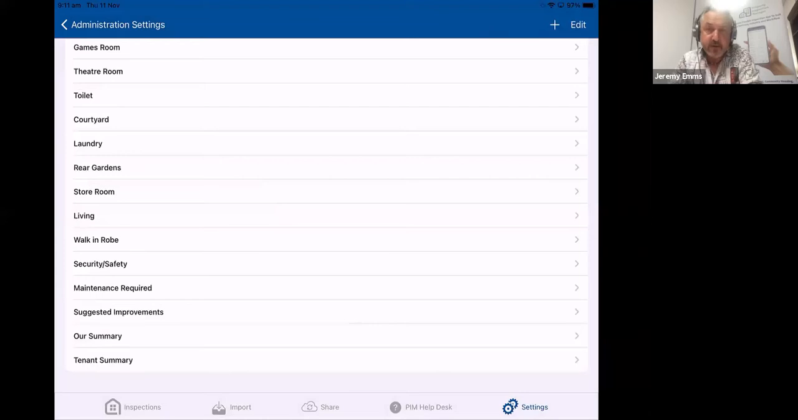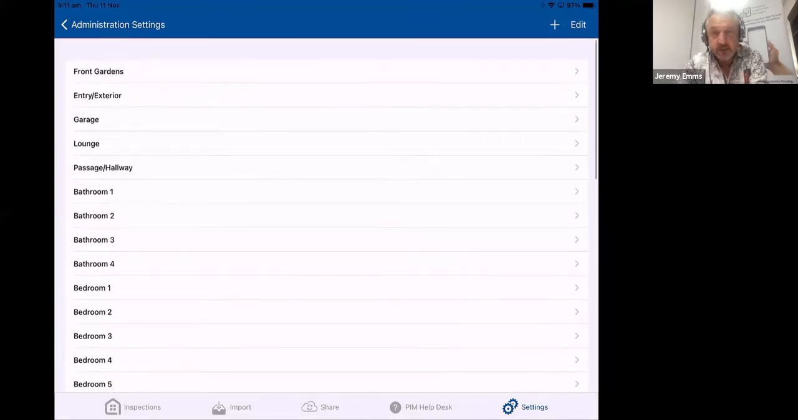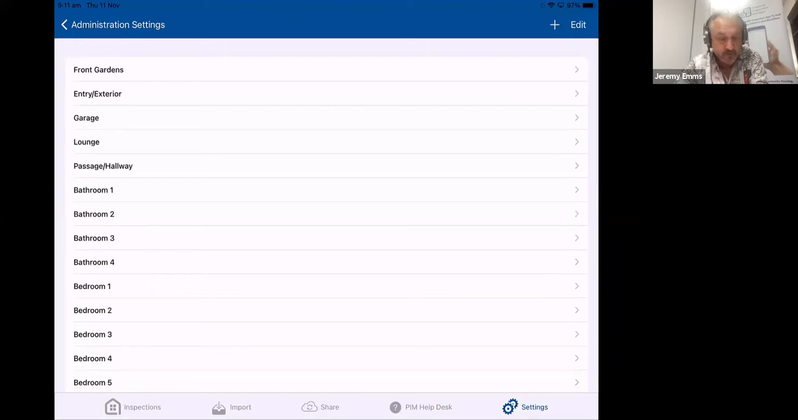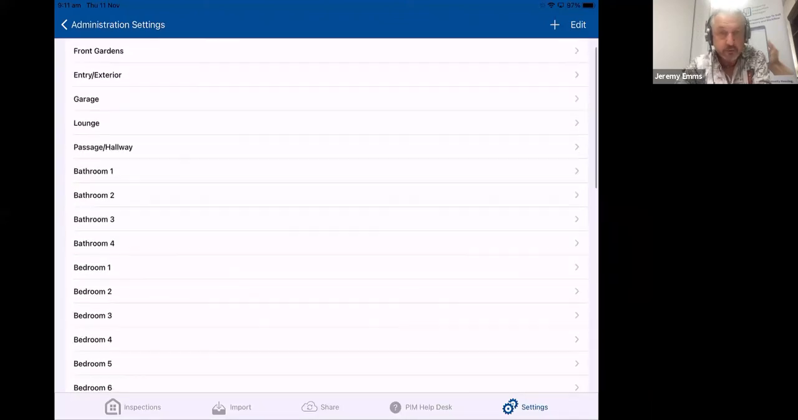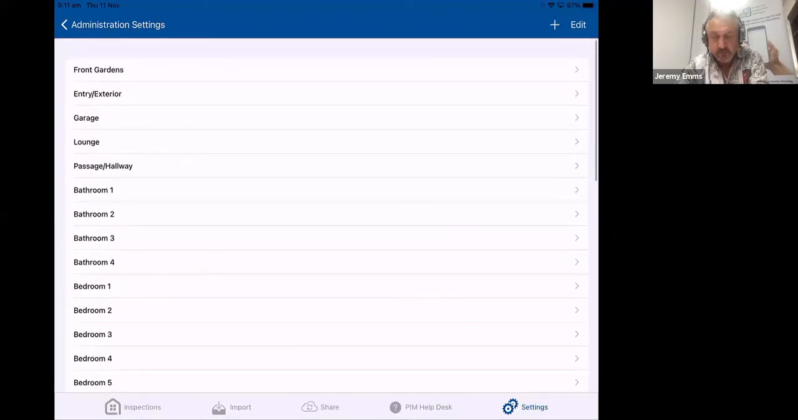They're still there in the background, they're just not cluttering up your screen. So first thing is declutter and make sure what you have got in here is what you do want. The other thing is that if you want to add a different area, it's very easy to do that.